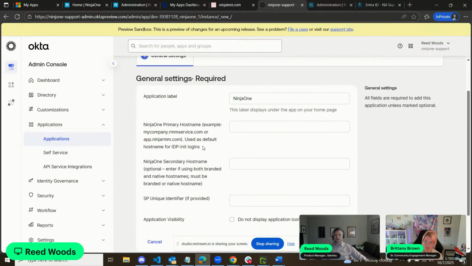And then, of course, there are some things that changed under the hood, but in terms of the template, there are a couple of items that have changed. You now have your primary host name, and it just gives you an example. It can either be branded or unbranded. What's important here, this is used for your IDP initiated logins. So whatever you add here, whether the branded or unbranded URL, this is where you're going to go when you click on that app tile.